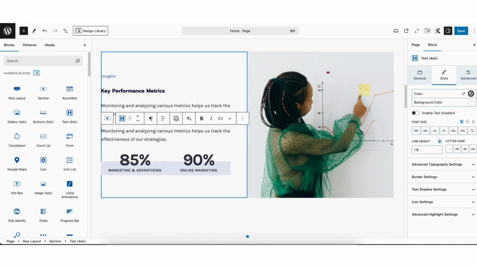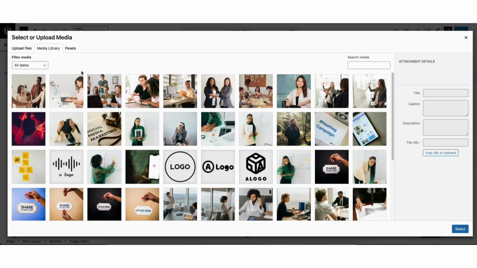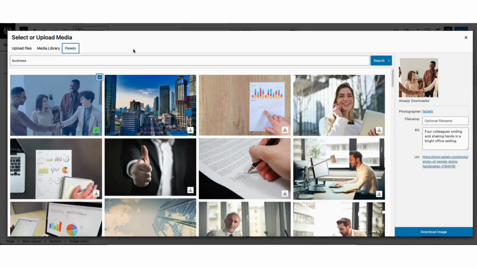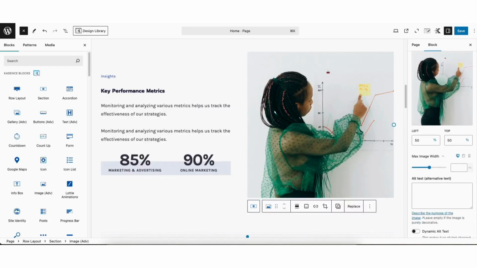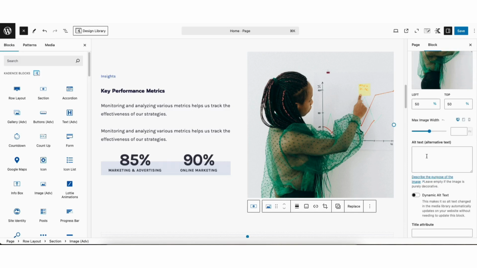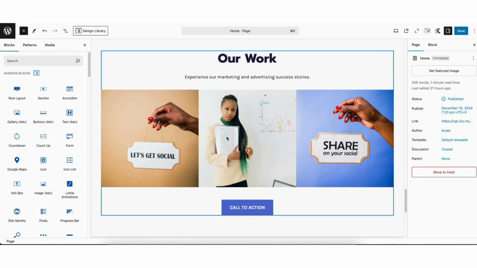If you want to change an image already on the site, just click the image. You can click the X button to remove the image and click Edit Image to upload. Select an image uploaded to WordPress or select one from Pexels, just like shown in the top section. You can change the size ratio as well as entering in an alt text used for the image. Next, I'll scroll down to the Our Work section found here. To make changes to the gallery images found here, click into the image.